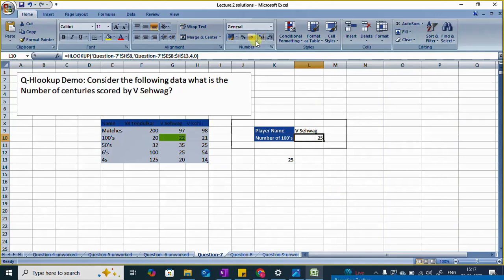Let me go back to the previous one, for Virendra Sehwag, so that people in other classes are not confused. So this is 3. Then what else have I changed? H8. So this will be G8. Let me click. 22. Yeah, coming. Fantastic. Done.